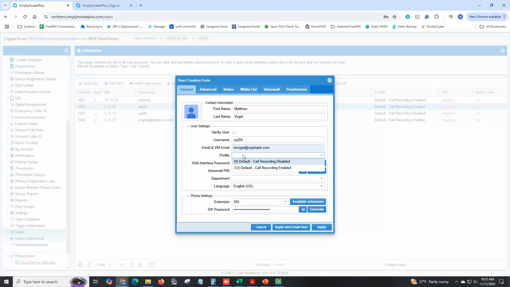Profile. You basically have two profiles right off the bat. Either the system is going to record all of their calls, or the system is not going to record all of their calls. Call recording is included, 6-month storage. Now, even if you choose call recording disabled, the customer can still do on-demand. But if you choose call recording enabled, that just means every call of that person, inbound and outbound, is going to be recorded.